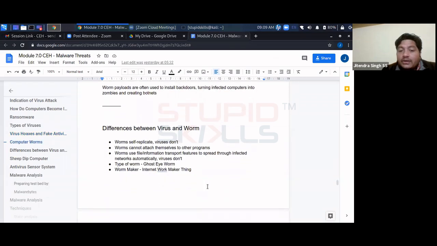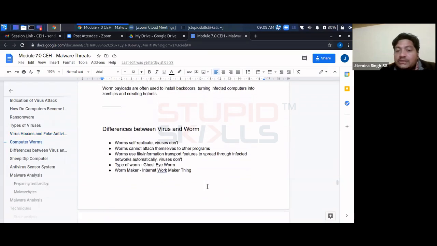What's the difference? It may be important from the exam point of view. Worms self-replicate; viruses don't, they require a host to replicate. Worms cannot attach themselves to other programs, but viruses can. Worms have file and information transport features to spread through infected networks automatically, but viruses cannot. So it is very easy to isolate a virus. Some types of worm: Ghost Eye Worm is an example, or you can have a look at an exploit kit called Worm Maker.